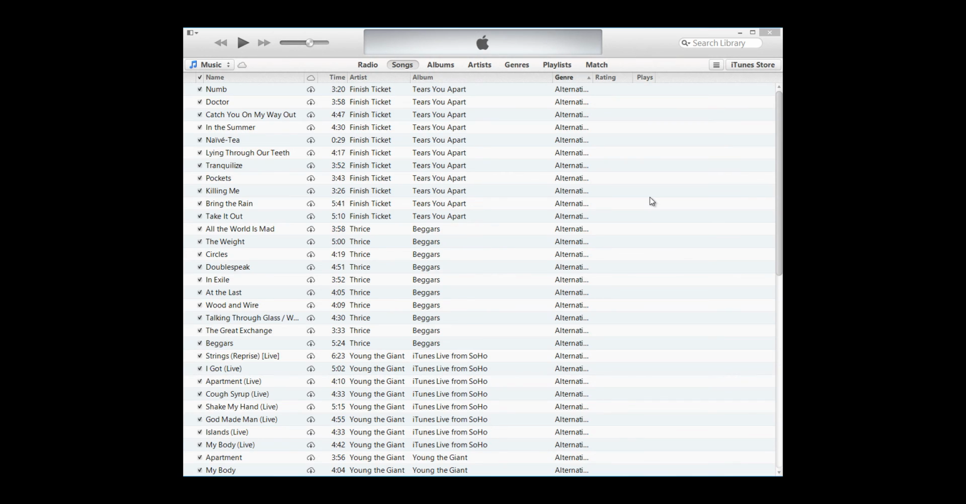Now that you have a playlist of your PianoDisc music ready to go, it's time to add it to your iPad. So plug it into your computer and let's get started. Once your computer and iTunes recognizes your iPad, an iPad button will appear in the top right-hand corner of iTunes. Click it and then select the Music tab.